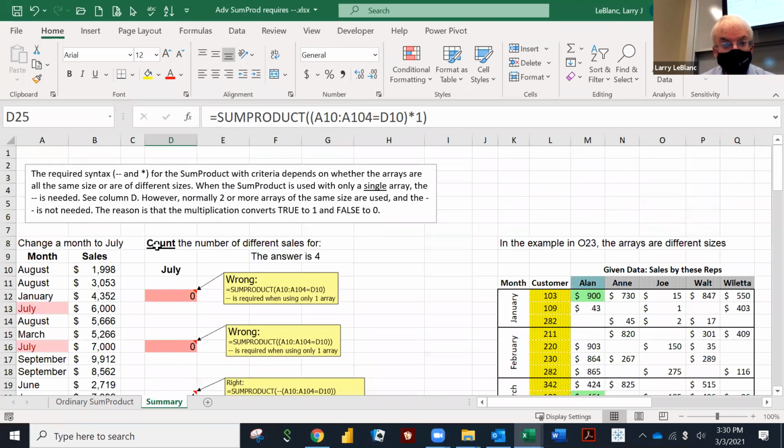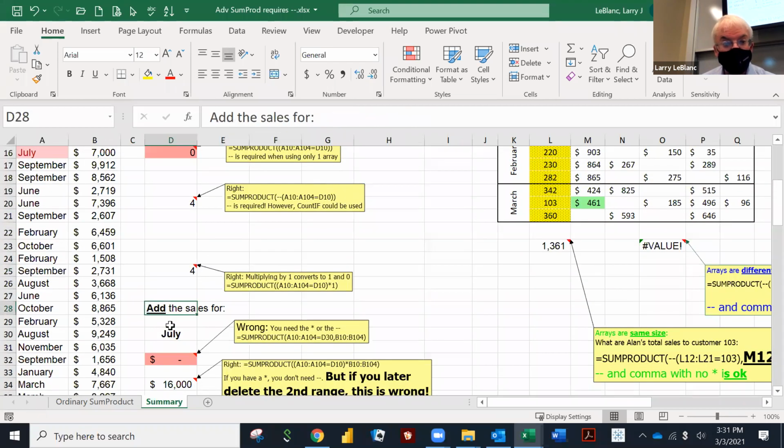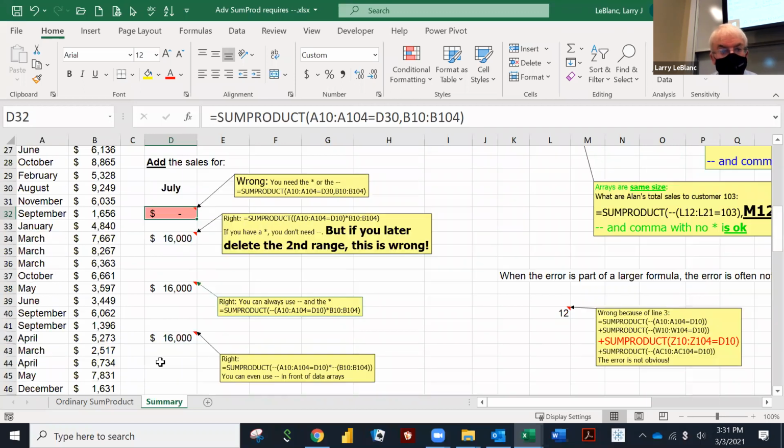First, I was counting the number of different sales for July. The answer is 4. Now let's add the sales for July. I get the wrong answer. In D32, the sum product, the first set of criteria is A10 to A104 equals D30, that's July, comma, B10 to B104. The answer is wrong.